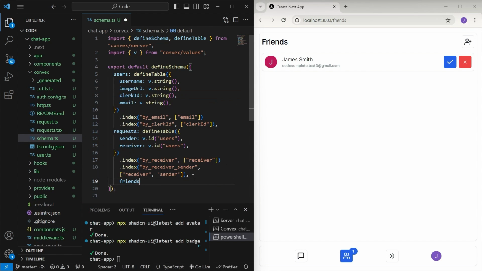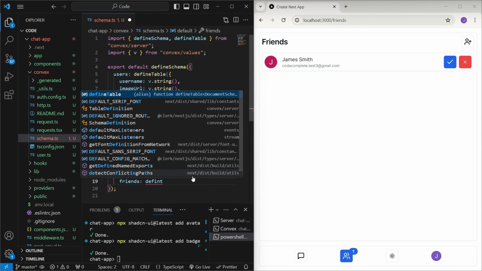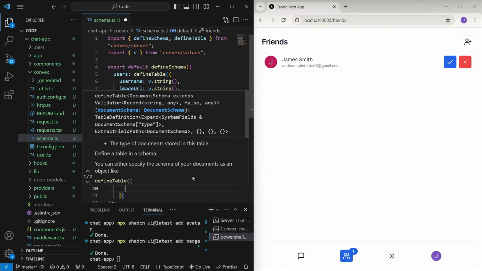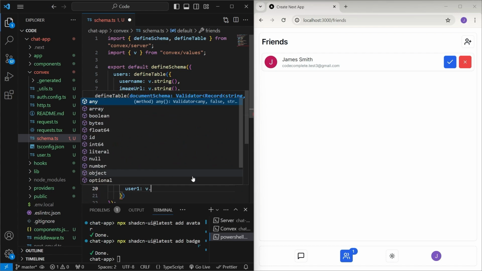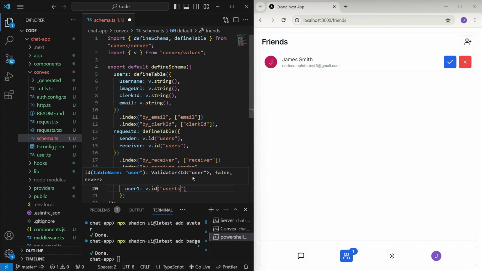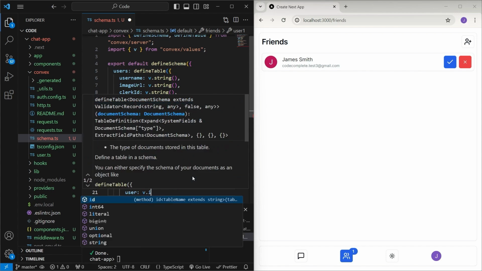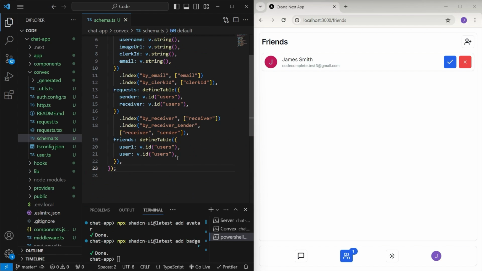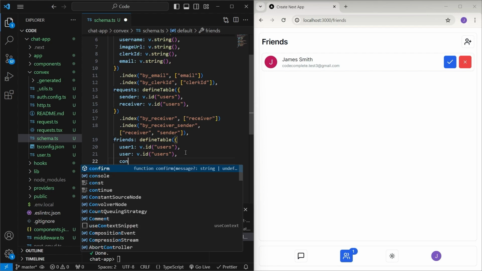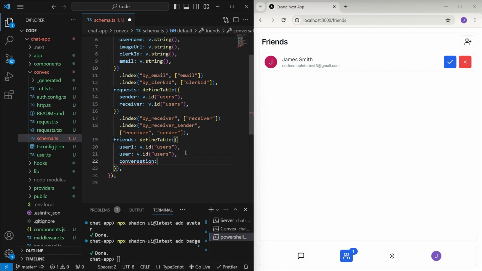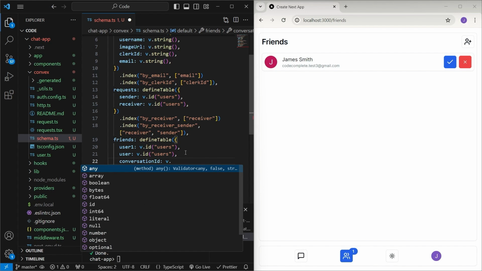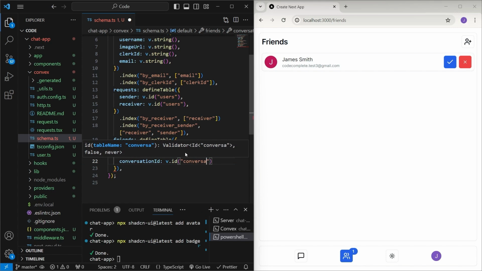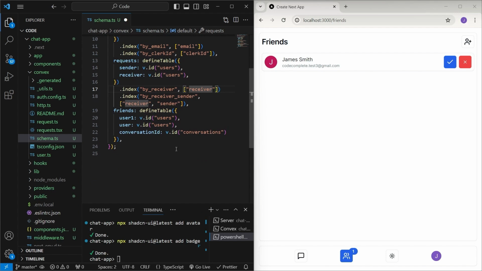So we'll have another friends table in our backend and we'll use define table. And what this will do is contain user1, which will be v.id of users, and user2, which will be v.id of users again. And what this will do is basically contain a list of active friendships between different users once they've accepted a friend request. And for each friendship, we will also be having an active conversation. So we'll say conversation ID, and that will be equal to v.id of conversations. Now we don't have this table defined yet, but we will soon.